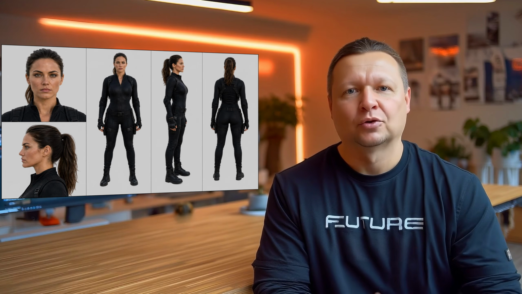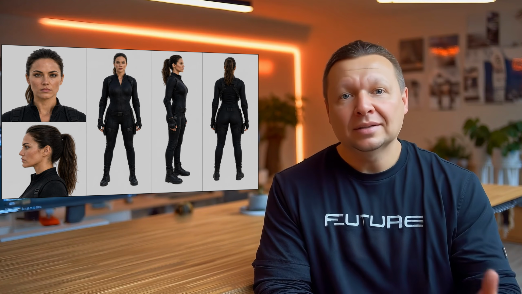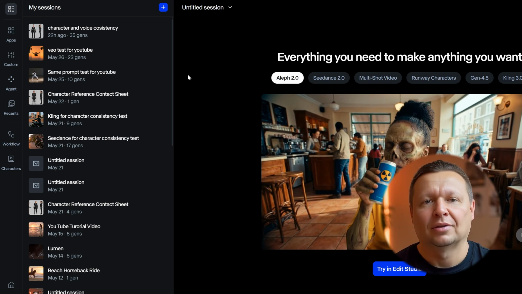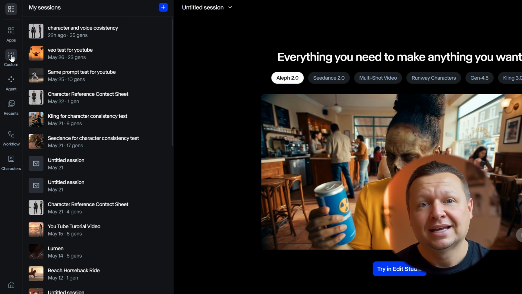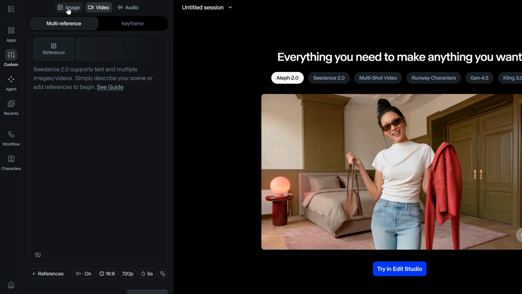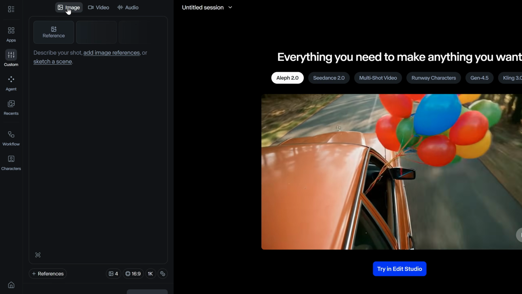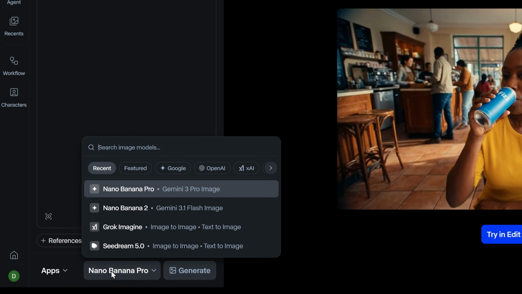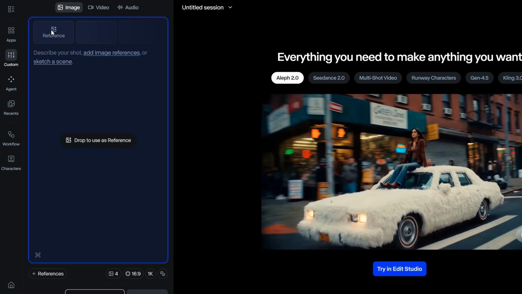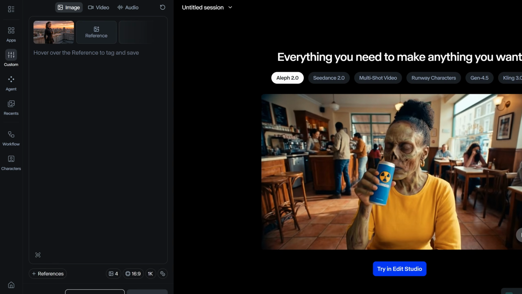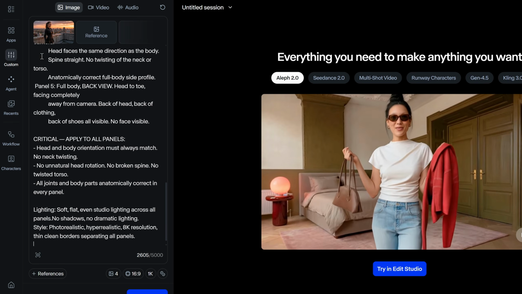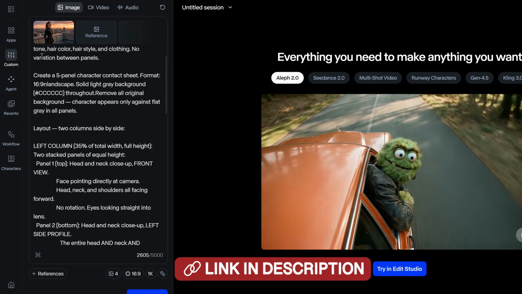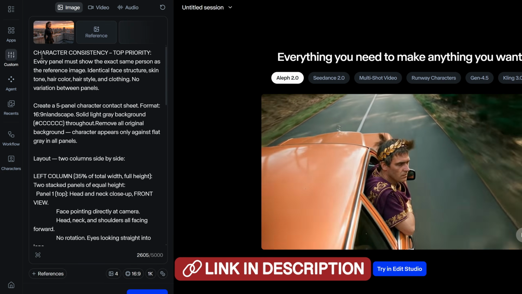Meet our character, an image I generated in my other video. If you're following along, use any character you've already created. It doesn't matter which tool you use to generate it. One clean image is enough. Now, the contact sheet. Open Runway, head into custom mode, and switch to the image generation model. I'm using Nano Banana Pro. Step 1, upload your reference shot. Step 2, paste the contact sheet prompt. It's free to download in the description. Step 3, generate. That's it.